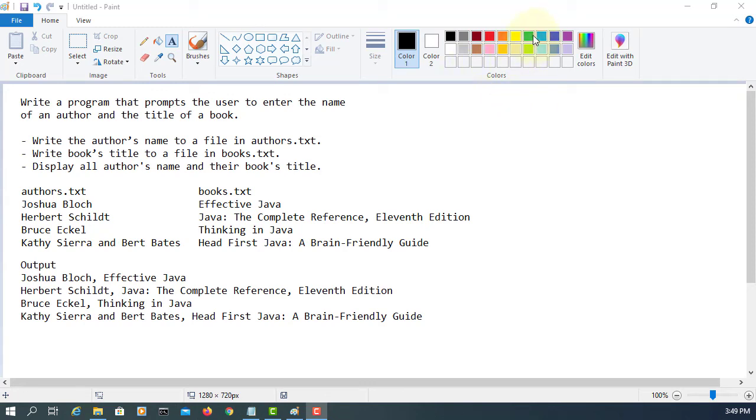In this tutorial, we are going to look at a text input and output exercise. So this exercise is about writing data about author and book, and also reading those details from the text file. So we have two files. One is authors.txt, the other one is books.txt. So output is based on reading those two text files.